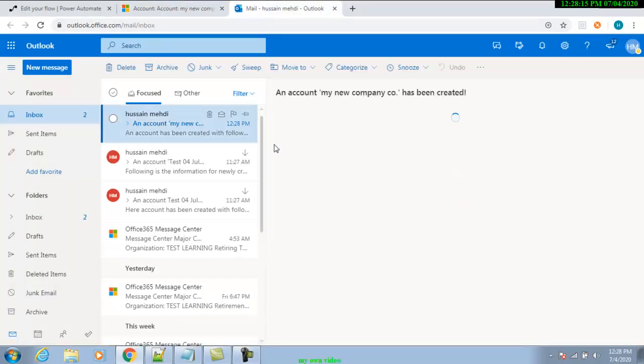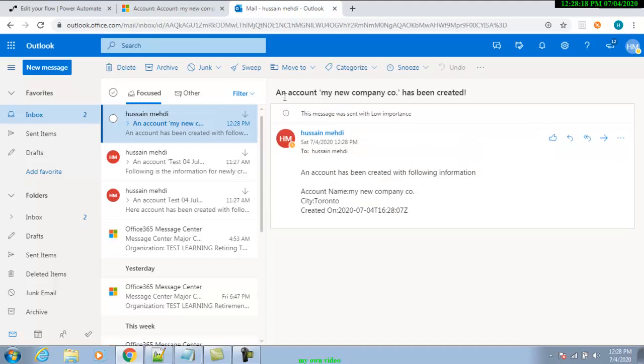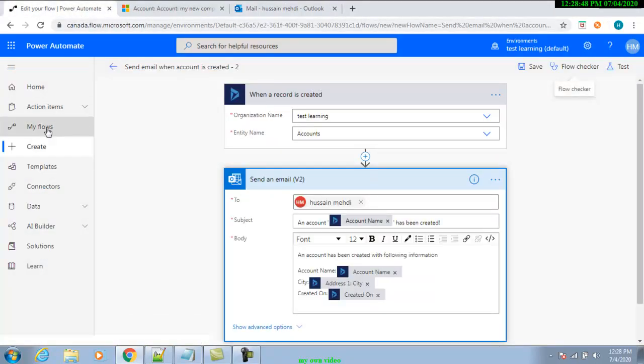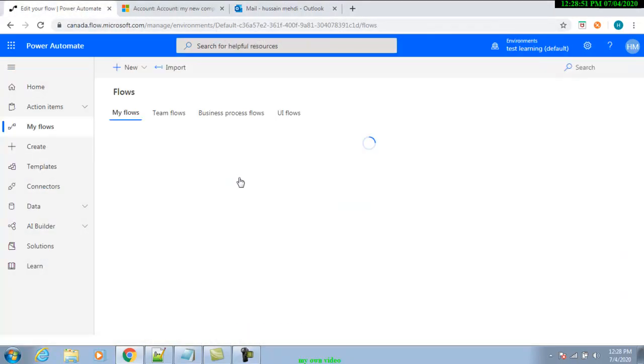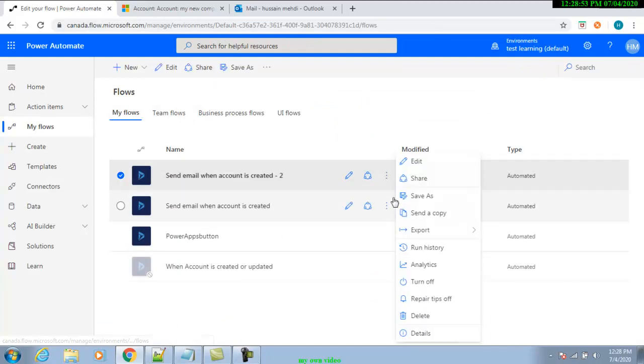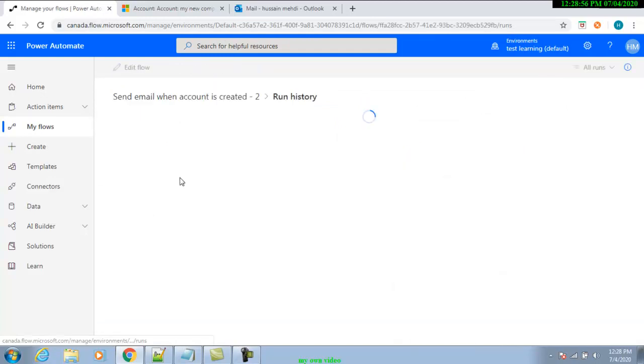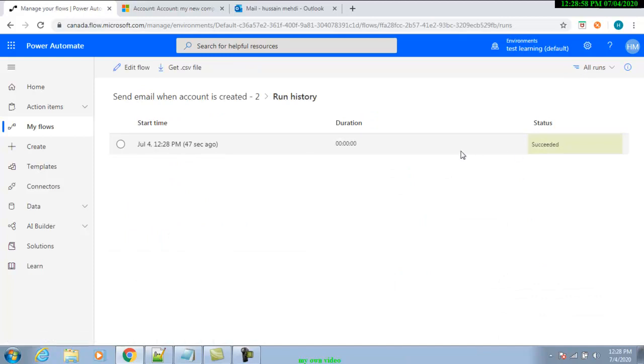See, account, and this is the account. This is the information I put in my account name, and account my new company corporation has been created. This is the information, and this is the dynamic information I just selected in my workflow, in my Power Automate flow. City Toronto, and this is the created date. And you can check over here in my flows the history of that workflow, run history, and you can see this was run successfully.